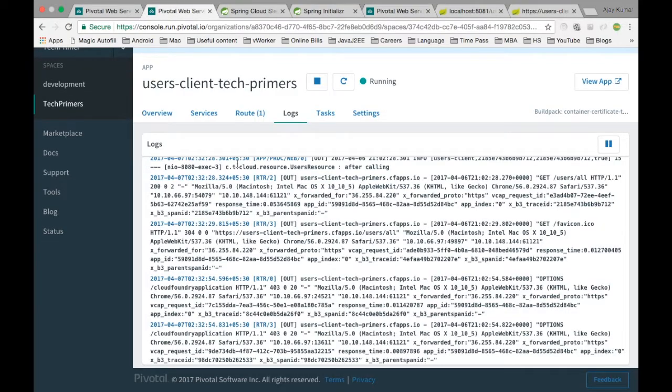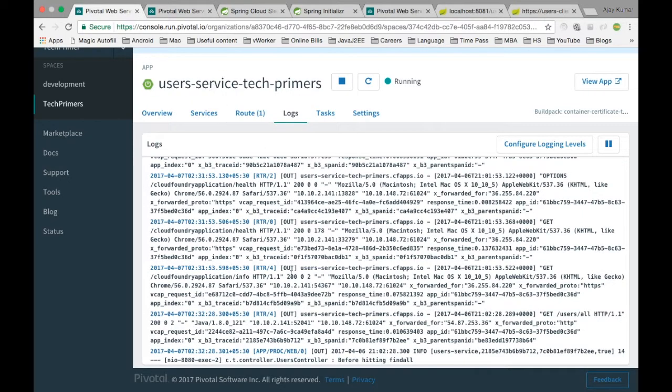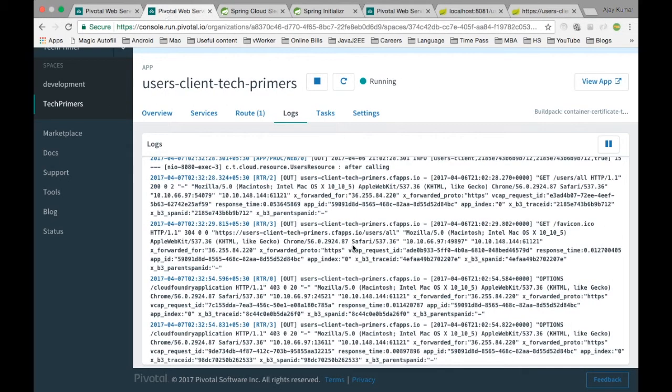I have two consoles here. This is the console for the users client and this is the console for the user service. These two are the logs. I don't have any central place where the logs are streamed. Right now I'm using Pivotal's log aggregator, so that is what you see here. I'm going to show it in two different tabs.